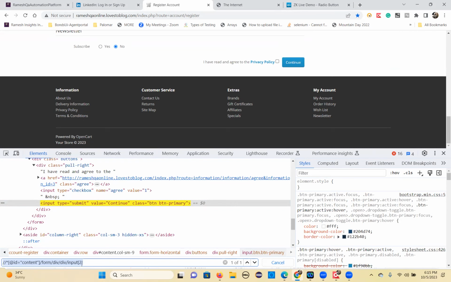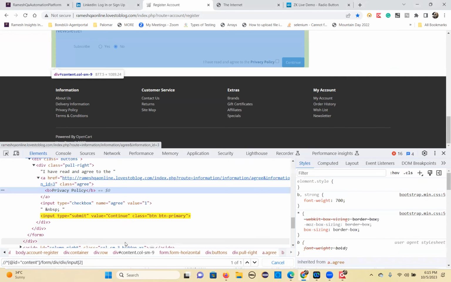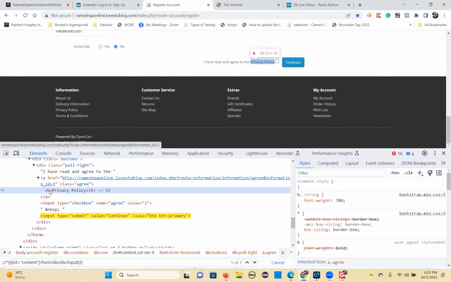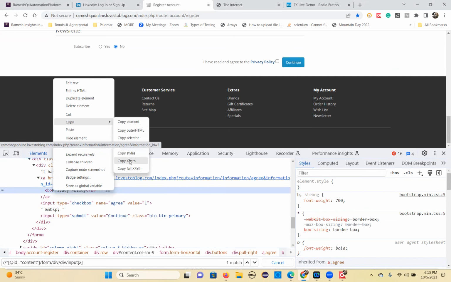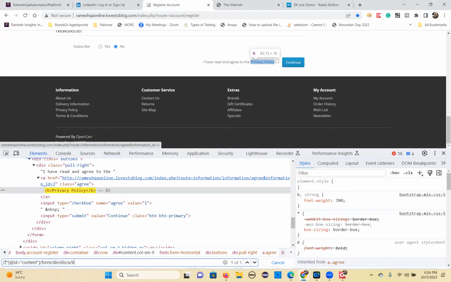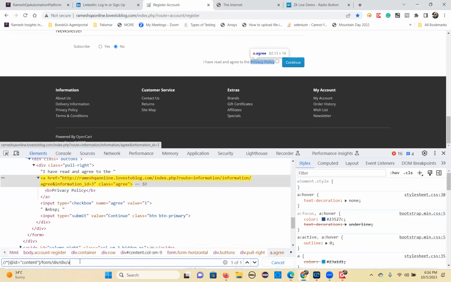So how can you get this bottom portion? First do inspect element. Right click, inspect element. Then you do the Control F. Then if you want to get the XPath, right click, copy XPath. So you can get that. This is a relative XPath.